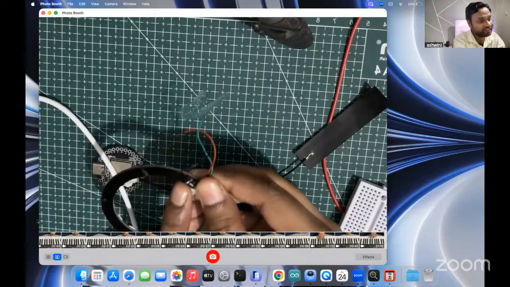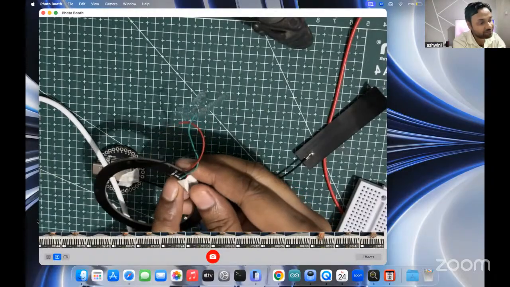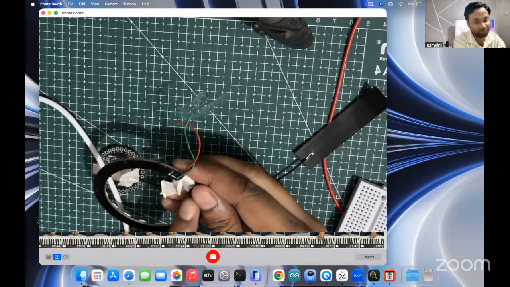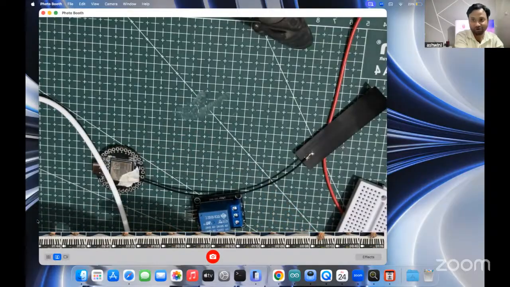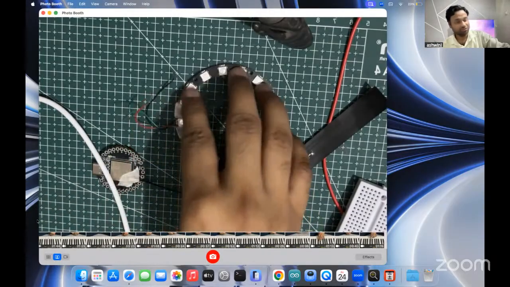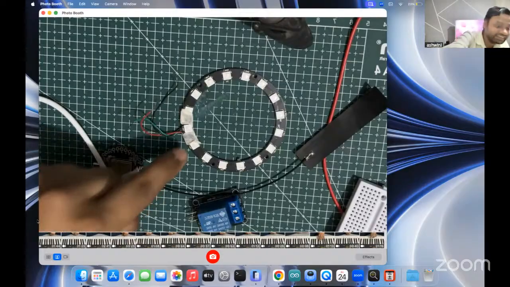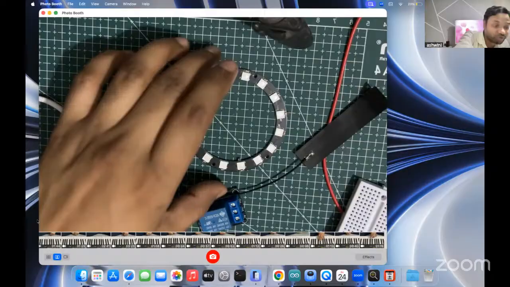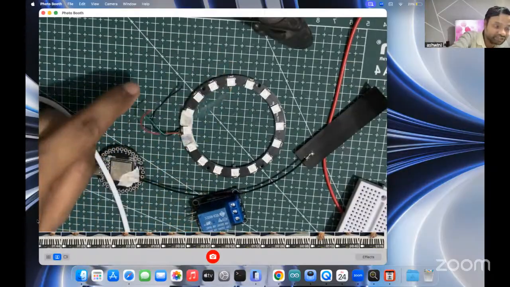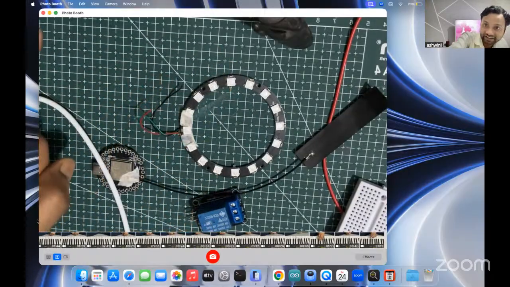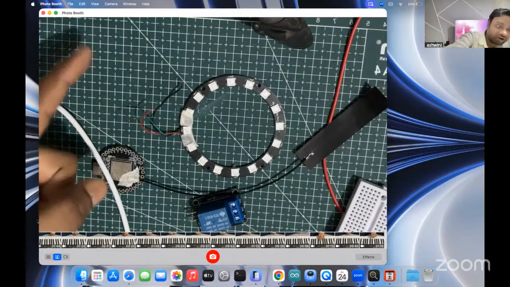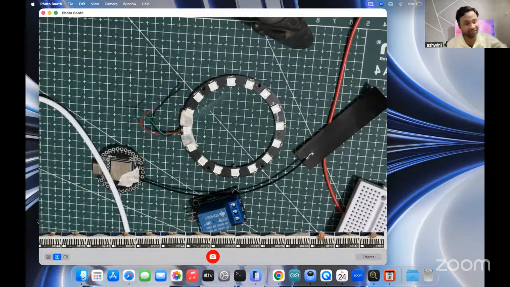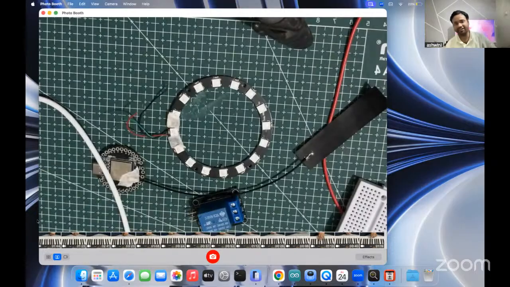See, there is a 5 volt and the data pins. There are 4 pins: data input, data output, and the others. All these LEDs are connected with each other internally. If I want to connect one more device of this kind, I can simply connect the data input pin of that new LED to the data output pin of this LED. This is how the pixel LED works.